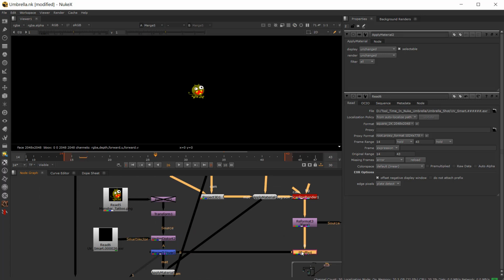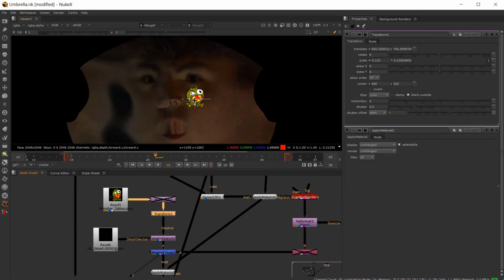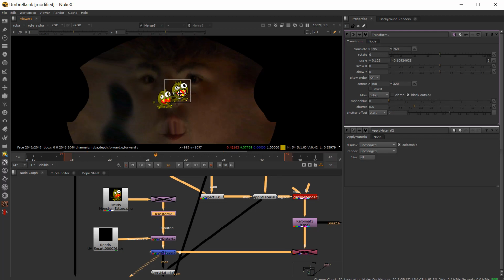So it doesn't matter where you put it. If I come over here and disable this, I could take the transform node and stick this thing anywhere in the face, and it should conform. If I just play it through, you can see things are getting a little bit wacky out here, obviously, but you could stick it on his eyeball if you want. But this is where we wanted to stick this little guy.